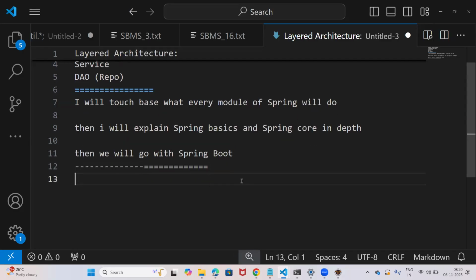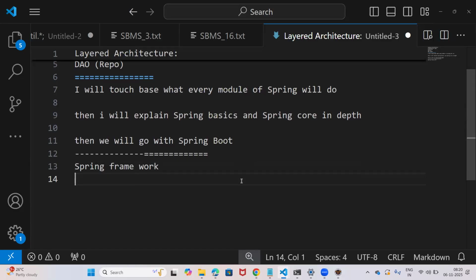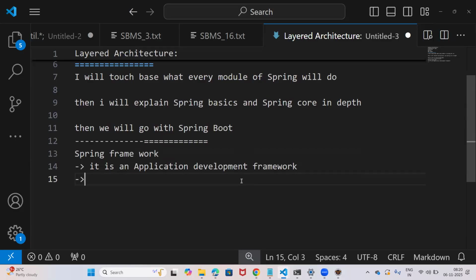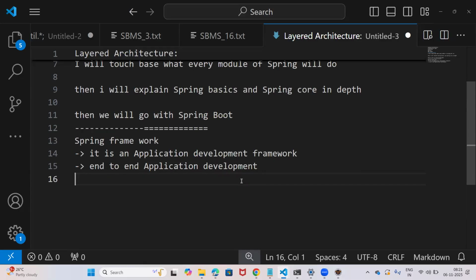Yeah, come on, guys. What is Spring Framework? So it is an application development framework, right? End-to-end application development. And Spring is a Java-based framework.